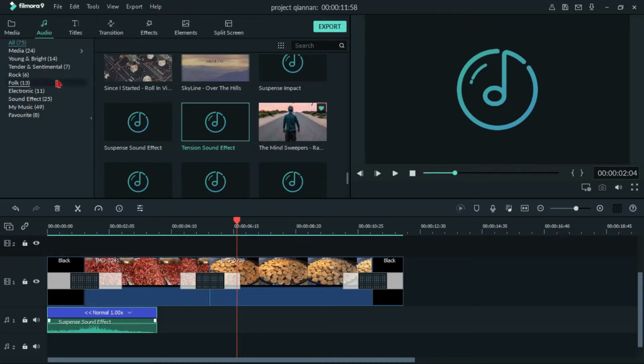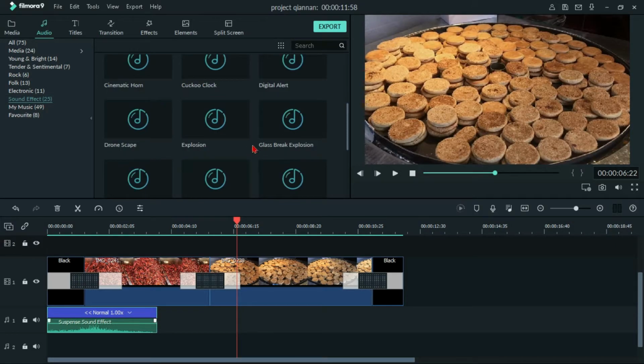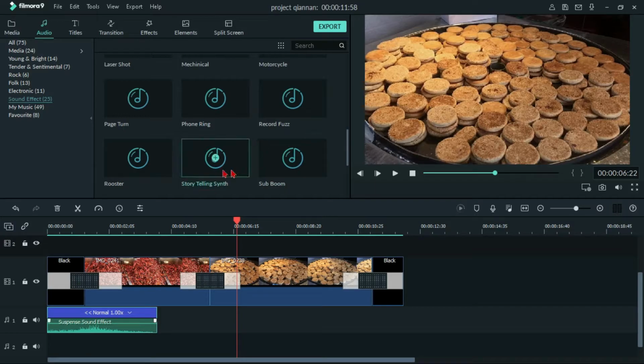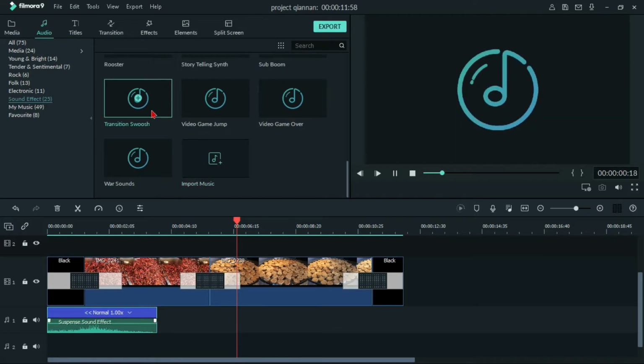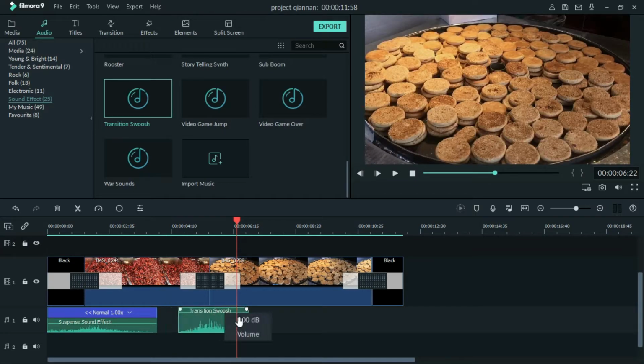And then for this other one, we can go to sound effects, if I can find my sound effects right there. And then we go to the transition. Transition swoosh. Yep, that's the one. And again, we make sure that the high hit there.